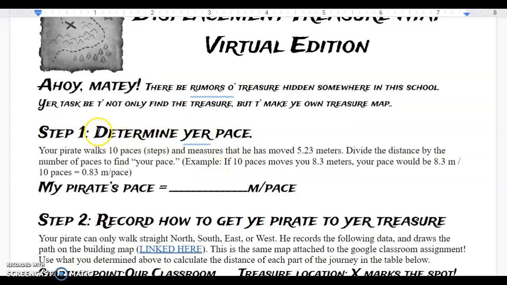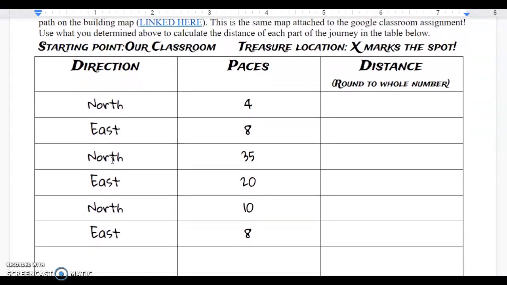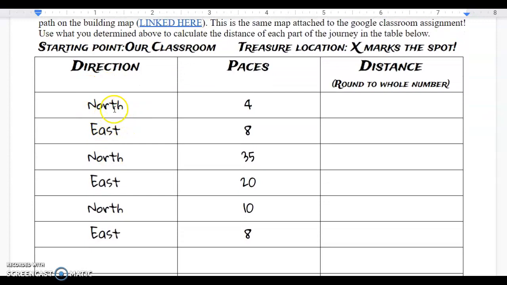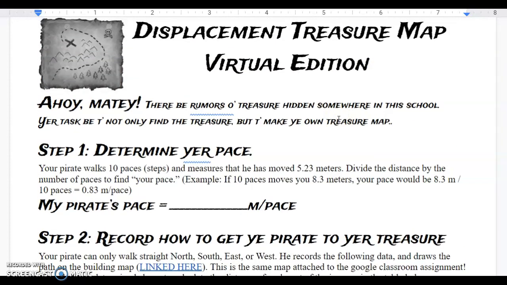But here we go. This first one, determine your pace. So sorry, you guys, the treasure, it's already been found. And there's a map that we're going to be putting together to show how to get it. But this pirate that found it, they kept track of which direction they went in and how many paces they walked. But paces, we don't like paces. Physics pirates, we measure in the metric system. So we have to figure out what that distance is in meters. And that's what step one is.